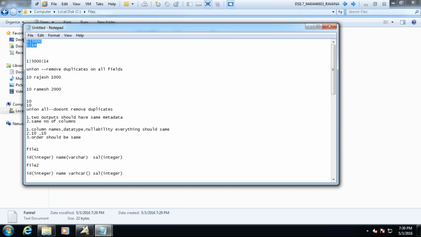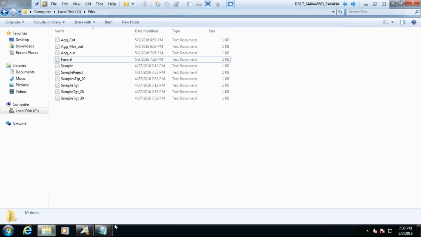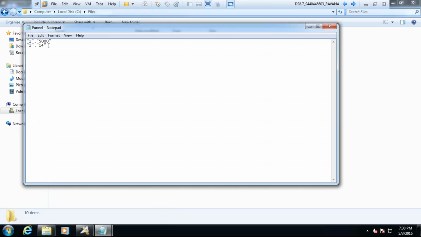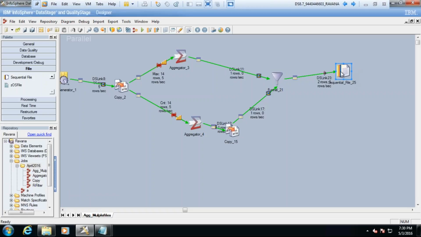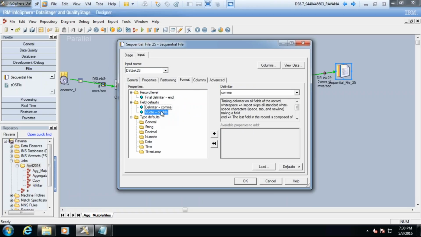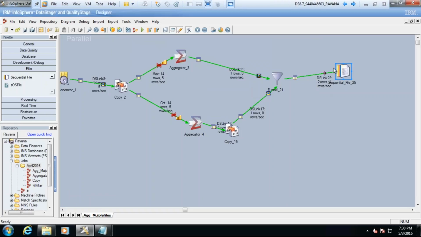Sir, in the output folder, why is the output file showing comma instead of pipe? Because I have not changed the format. Earlier I changed it. Previously, when I connected multiple files, at that time I changed it. Now I deleted that and added a new file.